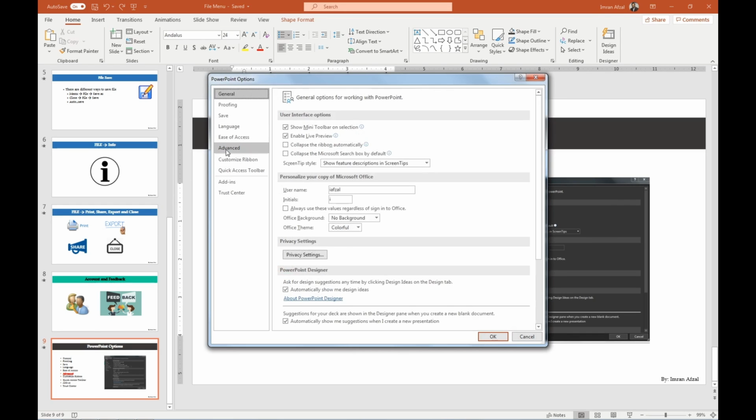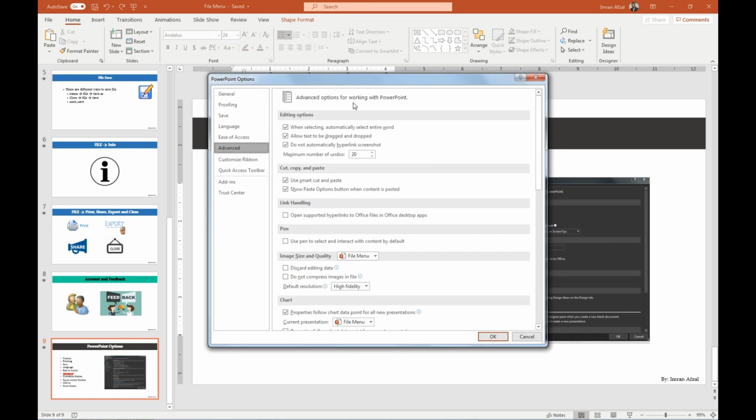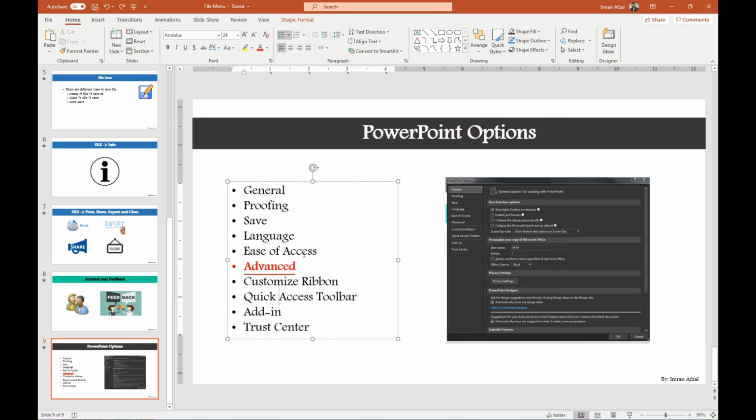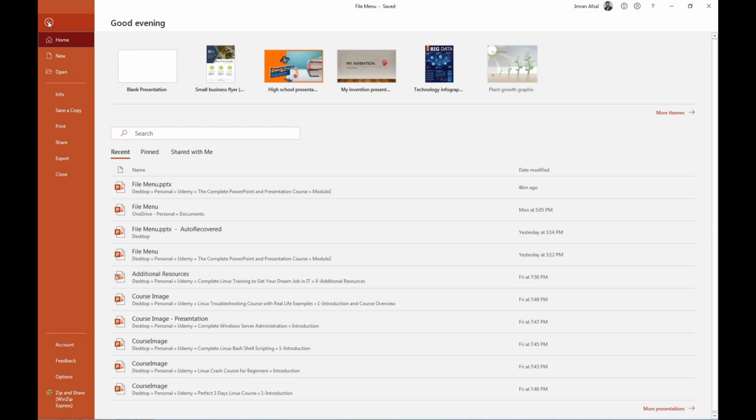Options, and then Advanced. Advanced is the advanced option for working with PowerPoint. The first section is editing options. When selecting, automatically select entire word. When you have this checked, it means that if you are highlighting and double clicking, it will highlight that entire word.